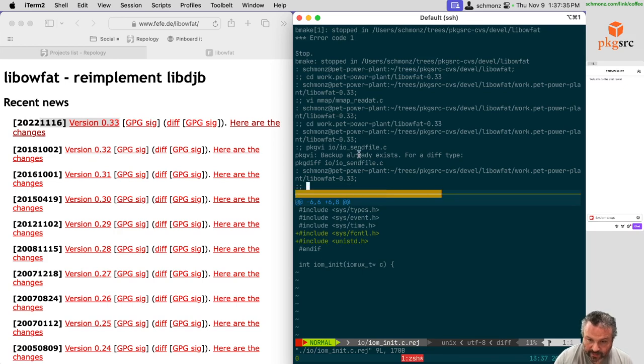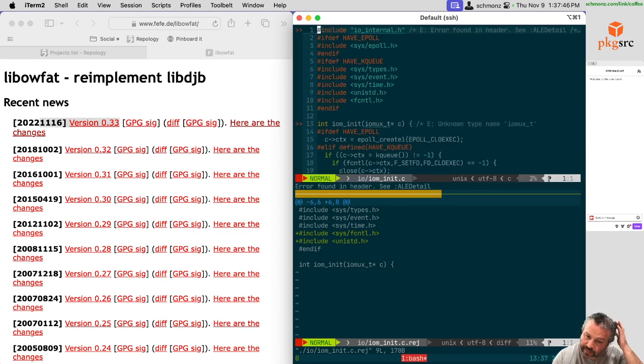Here we are in iom_init.c. And after sys/time, these includes are already present. So this is basically upstreamed, this change.